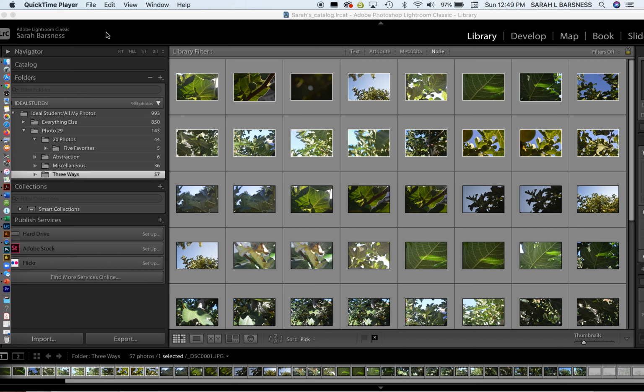In this video, I'm going to show you how to make a contact sheet. In this case, using 20 of the photos that you did not reject for your three ways assignment. This is my three ways assignment that we're looking at on the screen. You remember it from the last video.